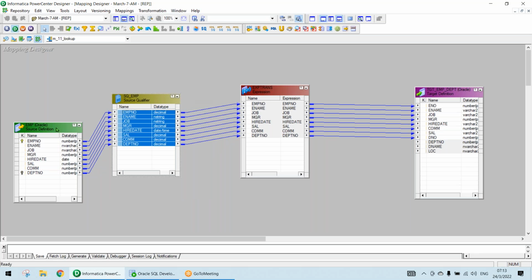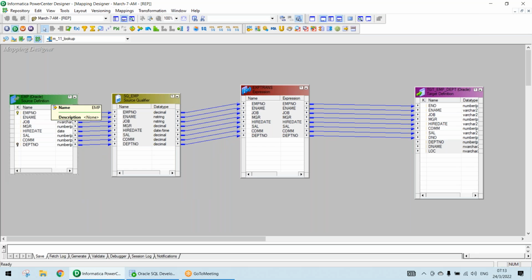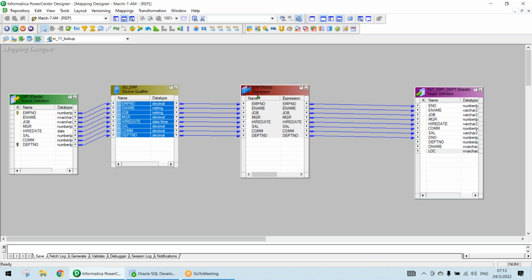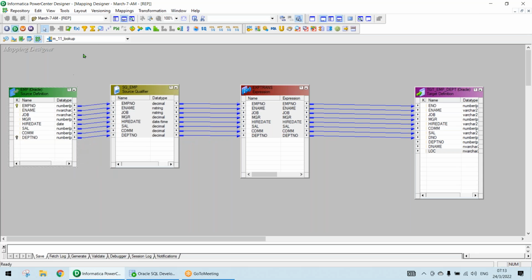Yesterday, we joined with the DEPT table based on the joiner transformation. Using a joiner transformation or using a source qualifier transformation, you can join and you can get the corresponding DEPT columns, right? Instead of joins, there is one more transformation called lookup. See, this is the symbol for lookup.